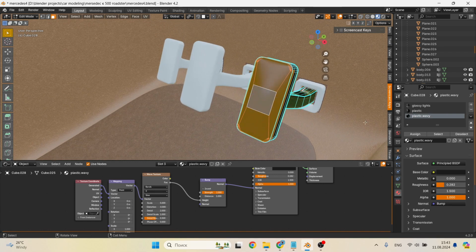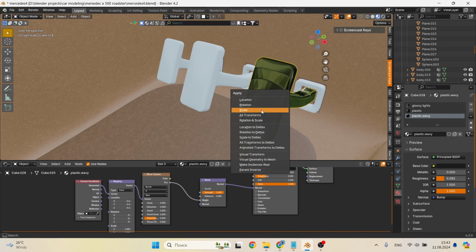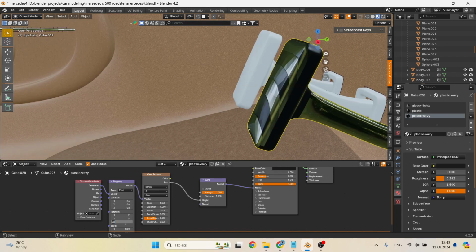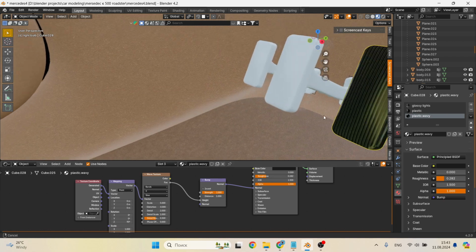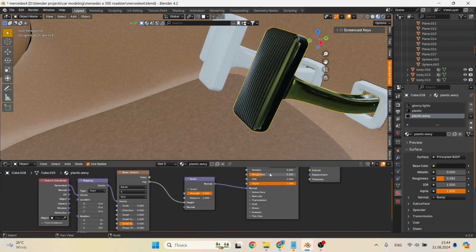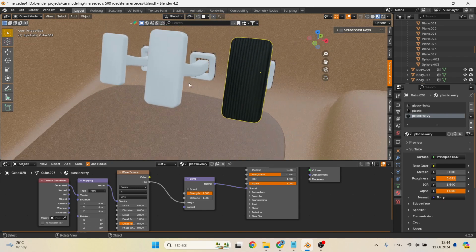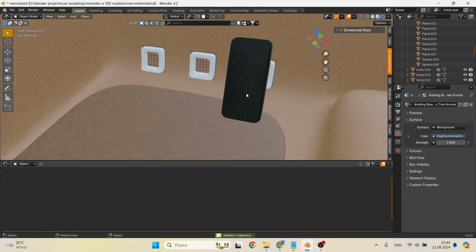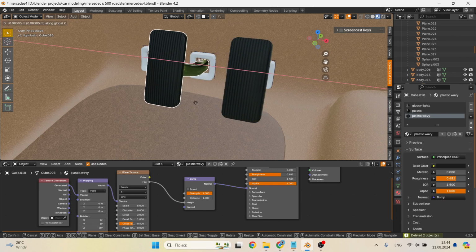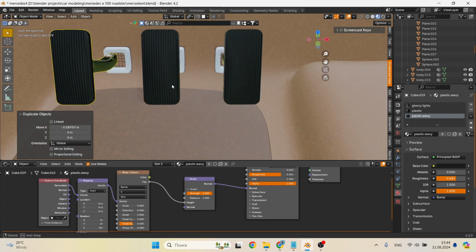Now that we have assigned the material, we need to make sure that we apply the scale, and in mapping rotate the texture along the Z-axis by 90 degrees. Adjust the roughness and copy the pedals. I assigned the rubber material from the wheel to the plug cubes.